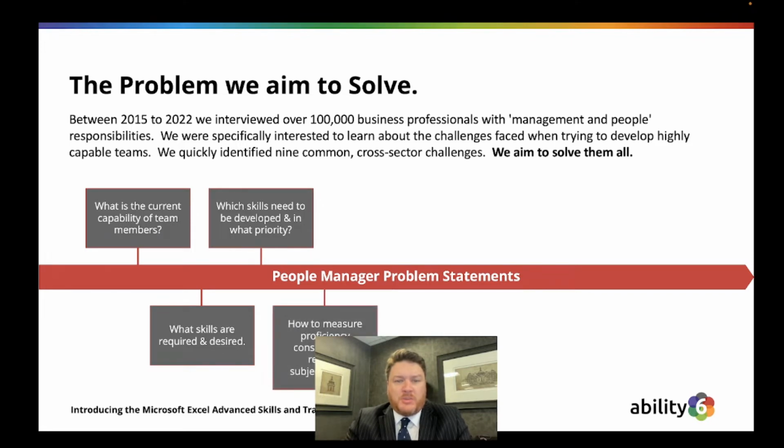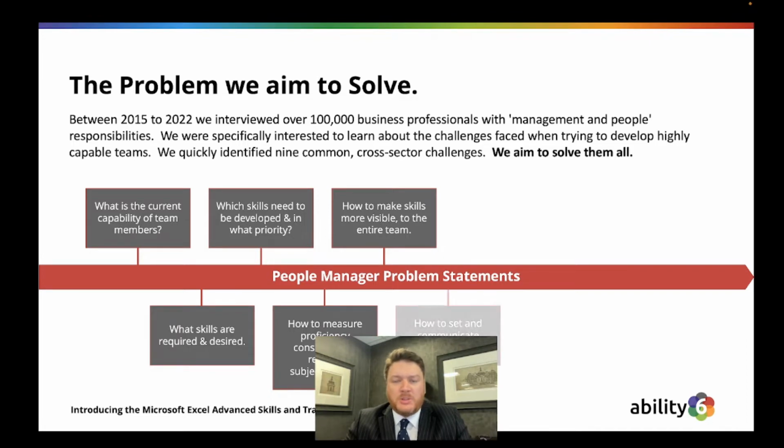How do we measure proficiency consistently whilst also removing any ambiguity? So any team leader assessing an individual would rate them the same. How do we make skills more visible to the entire team? When I say entire team, it's important that skills development, I feel, is owned by the team and not just a team leader or a coach. How do we set and collectively communicate and agree training objectives within a team?